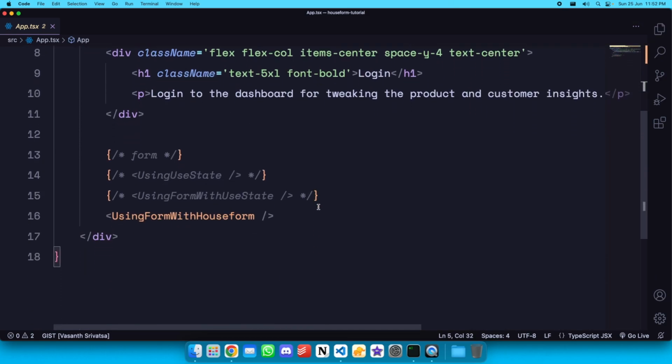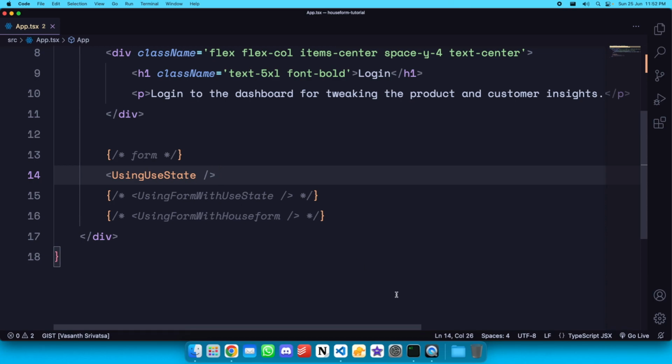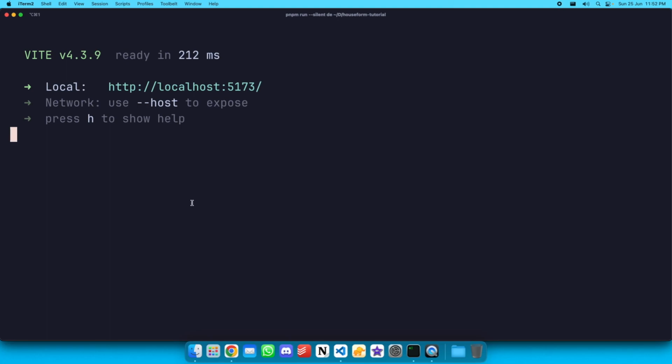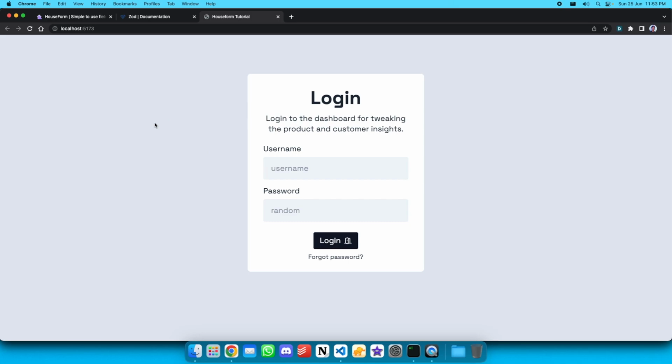Let me actually run the project and show you how it looks. Before that, let me actually enable the right example that we'll be using. To execute the project, I'll open up my terminal, and here I will run pnpm run silent dev. That should open up the Vite dev server. I'll control click this, and you can see how it opens up the form.